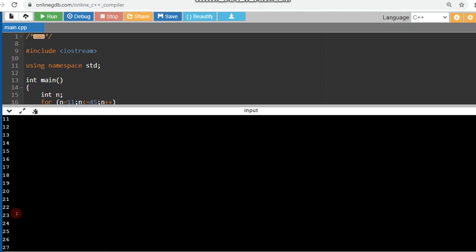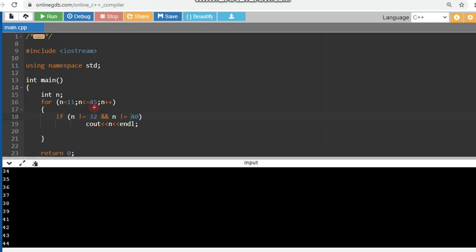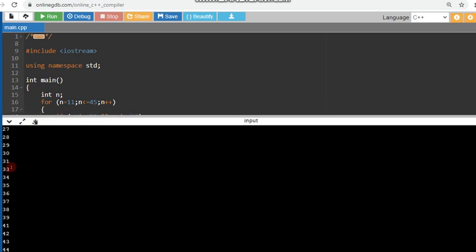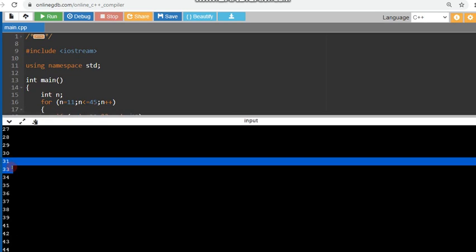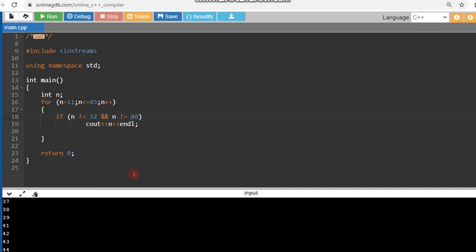Then which should not be there? 30, I think. So what should not be there? 32. Sorry. So check, 32 is not there, 31 and 33. 32 is not there in between. So we got our answer half. Why half? Because the even number we haven't specified yet.